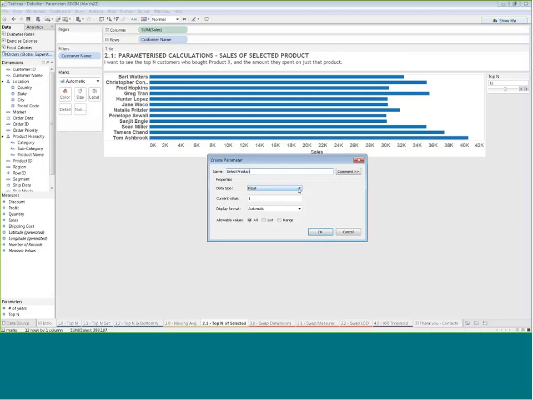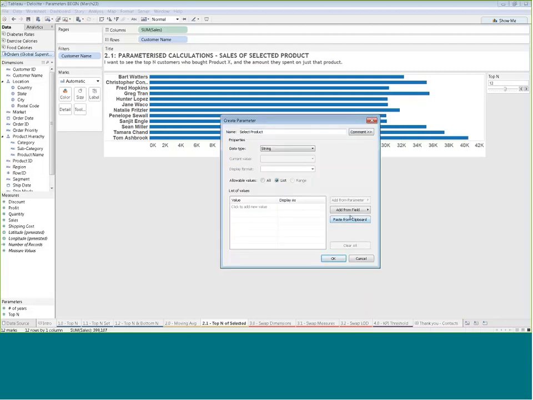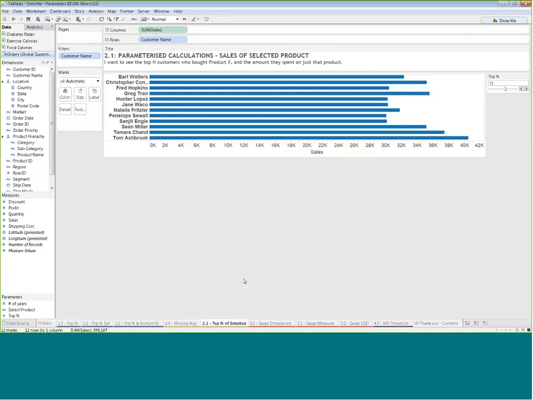This time, the product is not an integer, it's a string, because product names are strings in general. And we're going to use a list for this one because we want people to select within a list of products. And I can write them down, but I don't really want to. So I'm going to add the field directly by clicking add from a field. And this is what will appear in the list that the viewer can interact with. And I'm going to add a last one to display any. Okay. Let's show this new parameter.